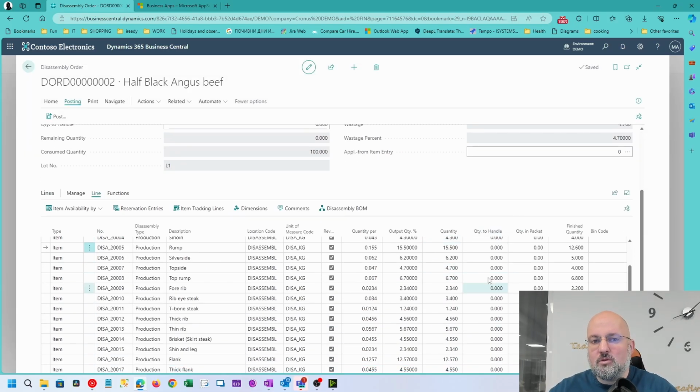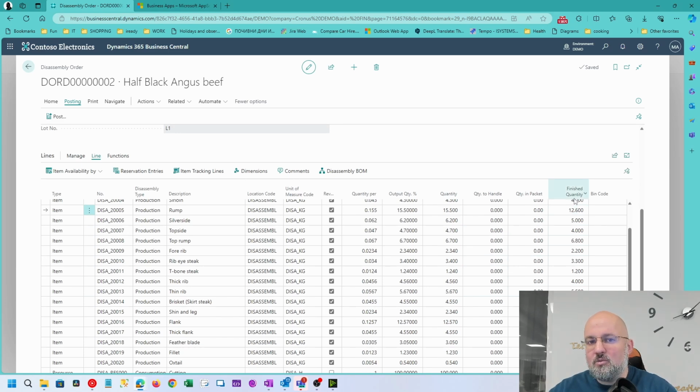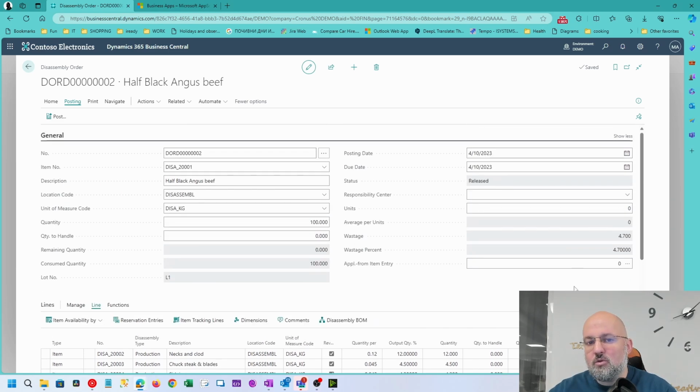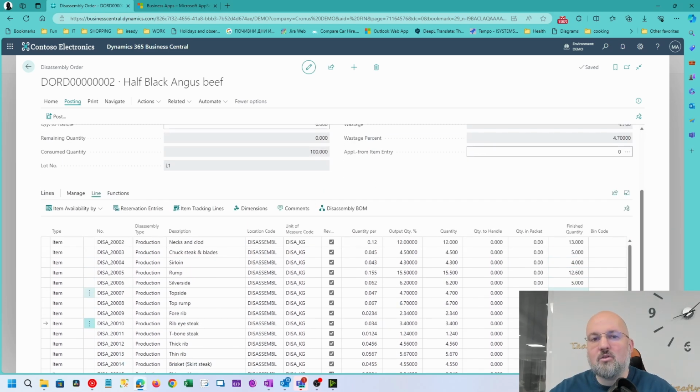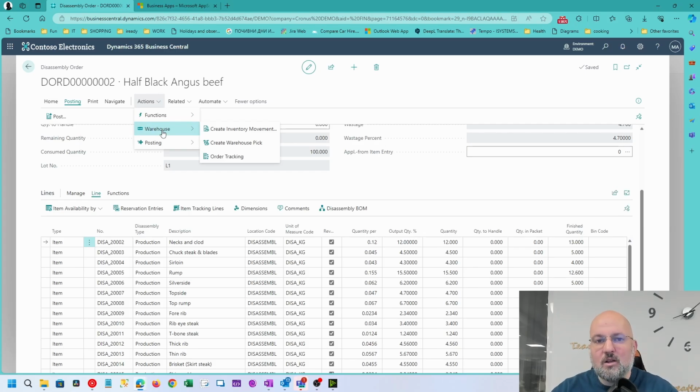So after you post the quantity to handle, then it will be transferred as handled finished quantity, so there isn't much you can do here. I forgot to mention you can use bins here, so you can do some level of warehouse management with this. We have enabled the ability to create a warehouse pick or an inventory movement document, so there is integration with WMS, but that will be a separate video we'll do at some point in the future.